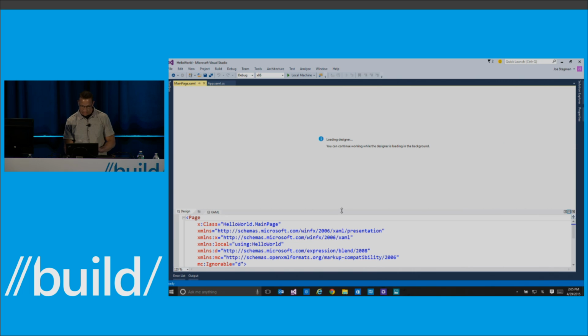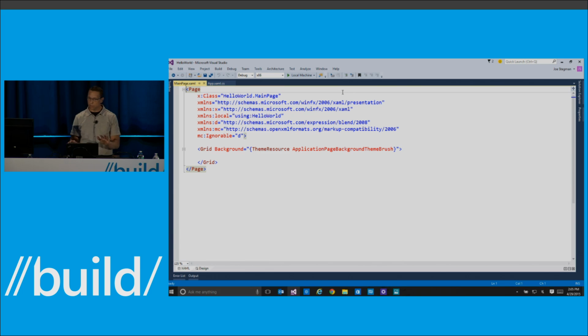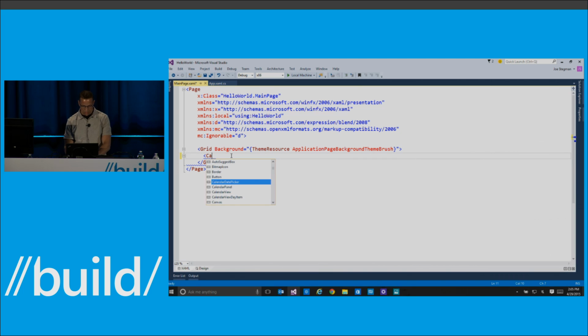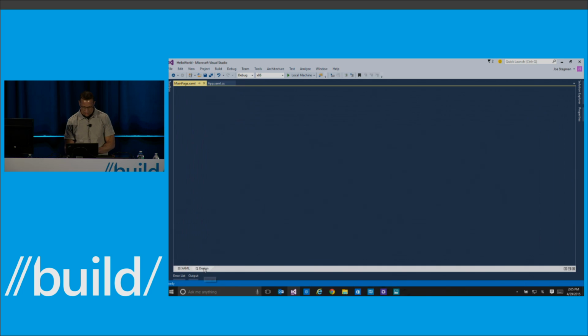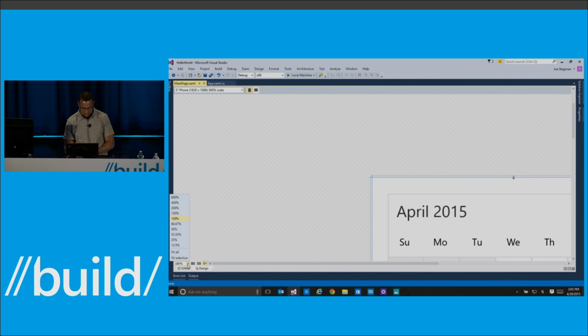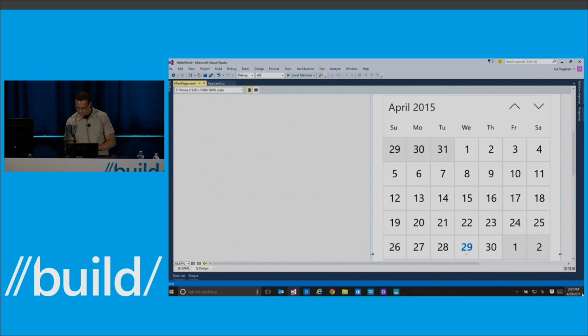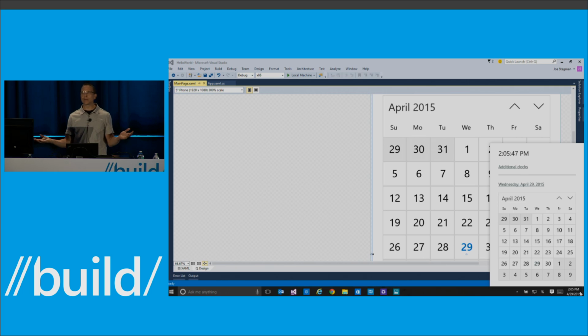So I'm going to come back to the design view in a minute. This universal project should, ideally, run everywhere. So let me take a look at this thing again. Okay, I think I know what I'm doing here. Let's do calendar view, margin equals 20, vertical alignment equals top. Let's go look in design view now. Yeah, that looks pretty good. I think I nailed it. I mean, that's how easy it is.